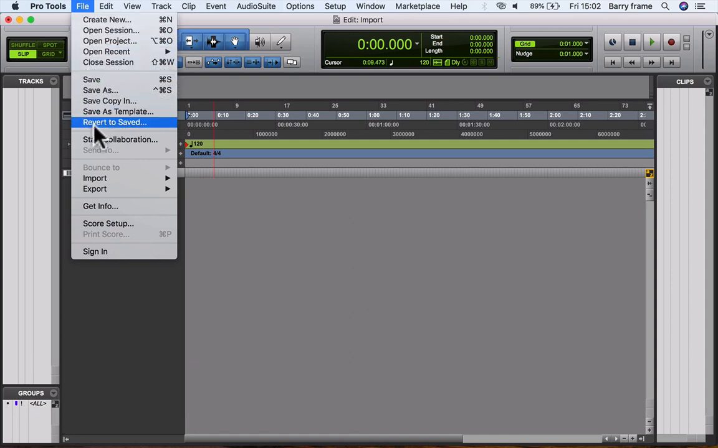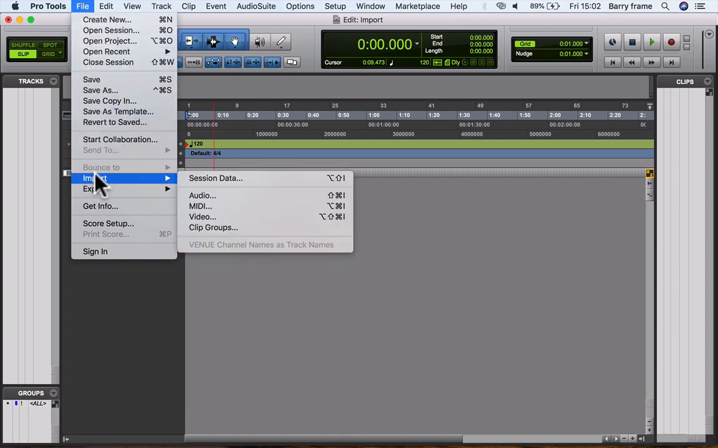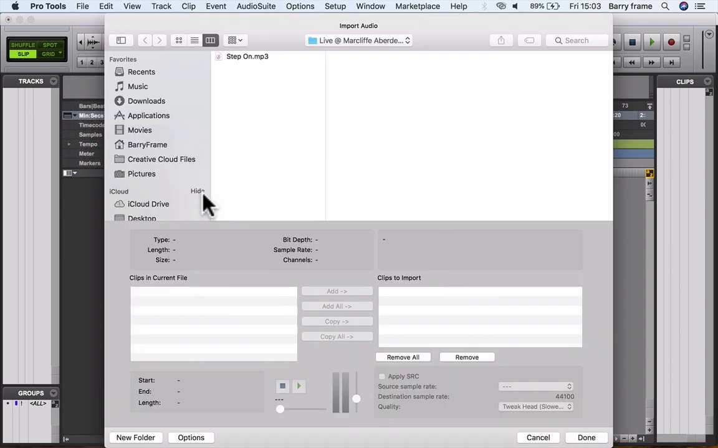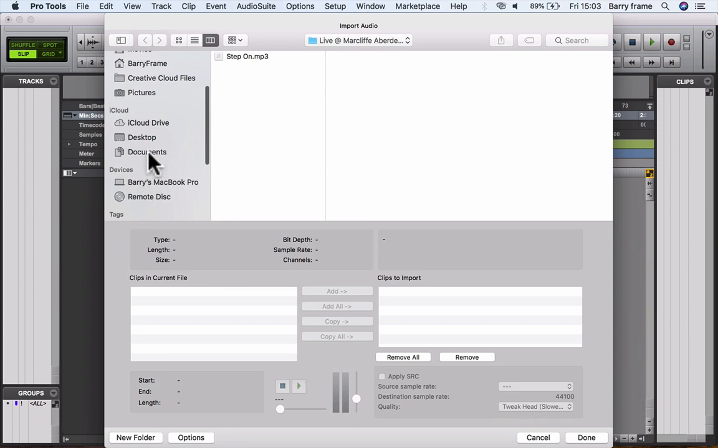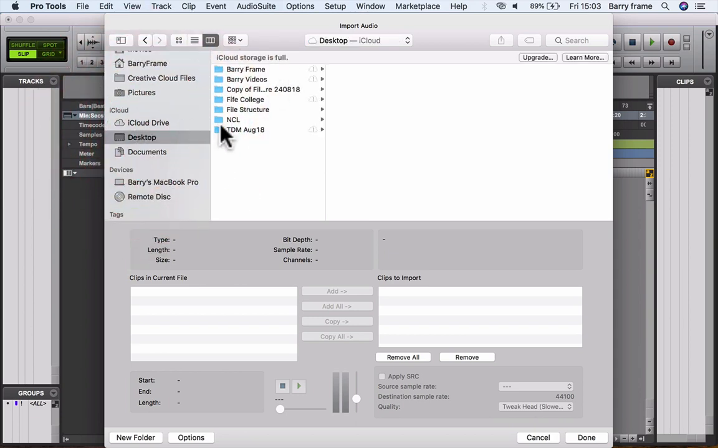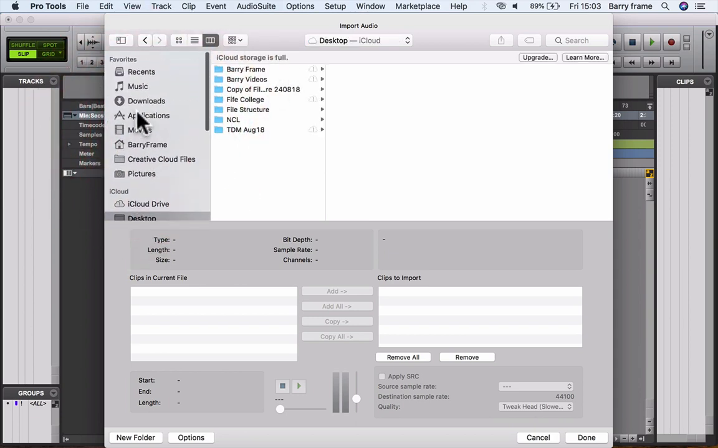If I go to File and down to Import, I then get five different options here: Session Data, Audio, MIDI, Video and Clip Groups. We're looking to import some audio, so I select that. We now get the Import Audio dialog box, and you basically navigate here until you find what you're looking for.